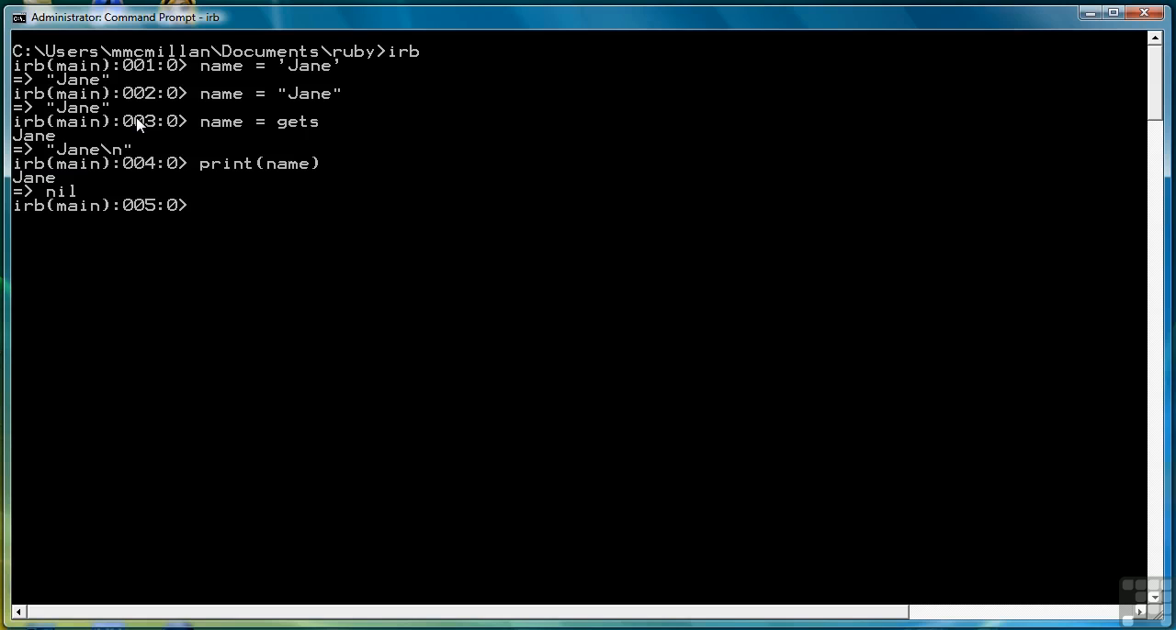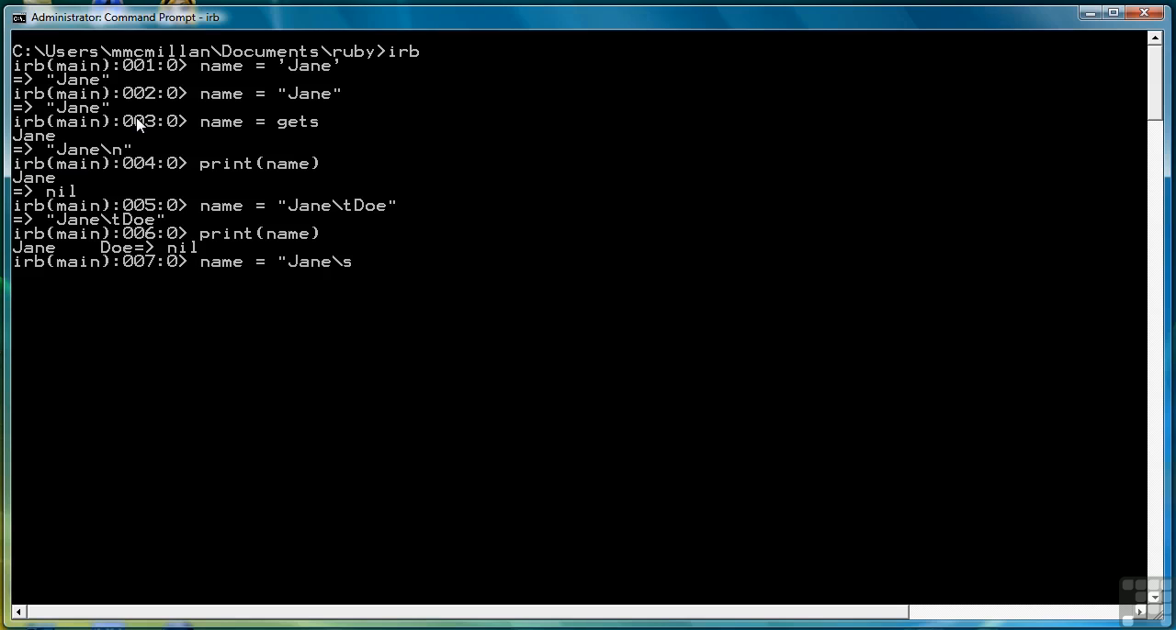There are other characters that can also be embedded in double quoted strings besides just the new line character. Let's take a look at one example. Here we embedded \t, which happens to be the tab character. So when we display the name, we get Jane followed by a tab, followed by Doe. Here's another example. \s represents the space character, as you can see when we display the return value. Of course, if we print it, we'll get the same result.